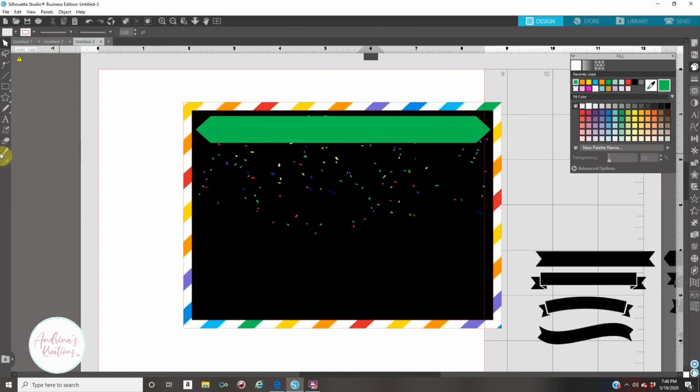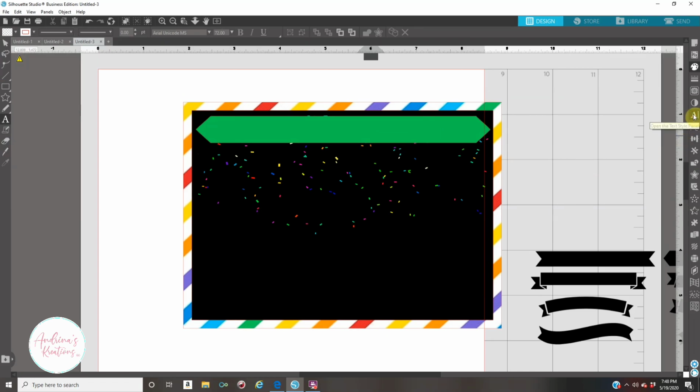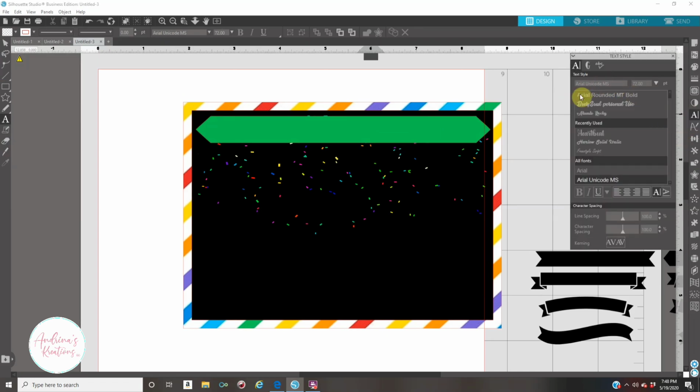Now you're going to start typing whatever you want to type. There is an A on your left. You're going to click on the A on the left. You're going to click on the A on your right. You're going to select any of the fonts you want. You could download free fonts from dafont.com, and I have a whole separate video on that. But you do need to make sure that Silhouette Studio is completely closed before you download any fonts. Click on any font, and you're going to click anywhere on your screen, and you're going to start typing.